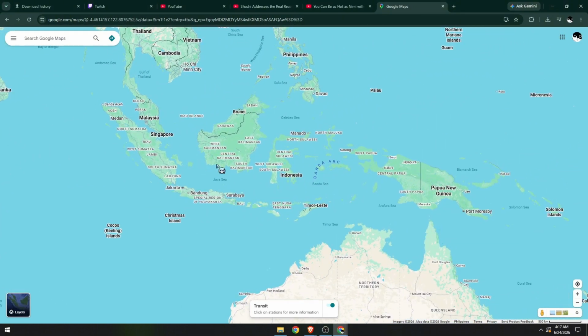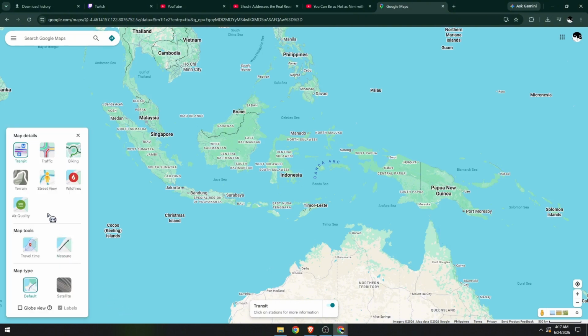So go ahead, open up Google Maps. I'm going to choose any location, all right? But first, I want you to put your focus and attention right over here. You will notice this section, layers. You can hover into it and you will see more options. Click on more. From here, you will have more map details you can choose from.